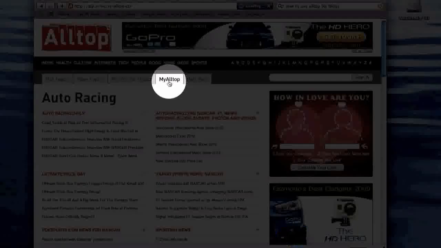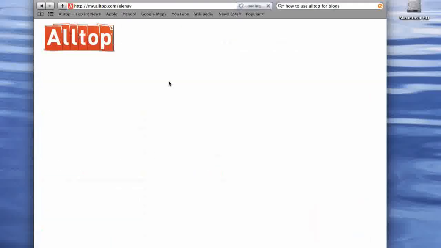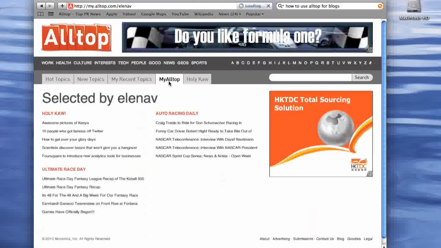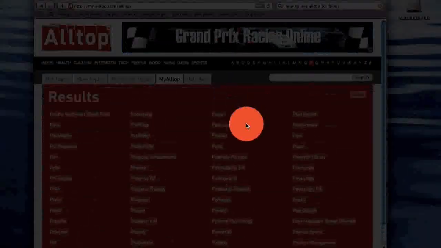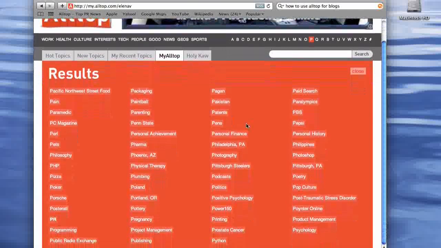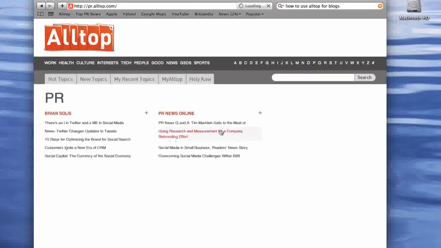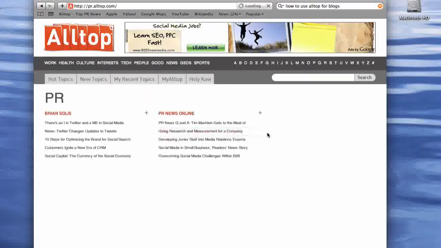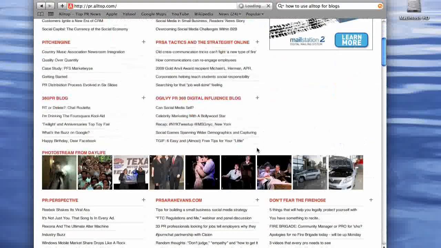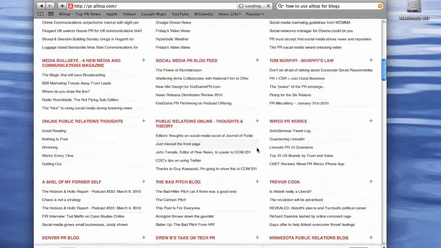And if you click on your Alltop page, you'll see that those feeds have been added. So we can continue to add things. I'm going to add my blog, for example. Under P, it's in PR. Let me see if I can, there we go. So you can see how this can be really helpful, whether you're using it to share, like I said, useful content in terms of work or just something kind of fun.